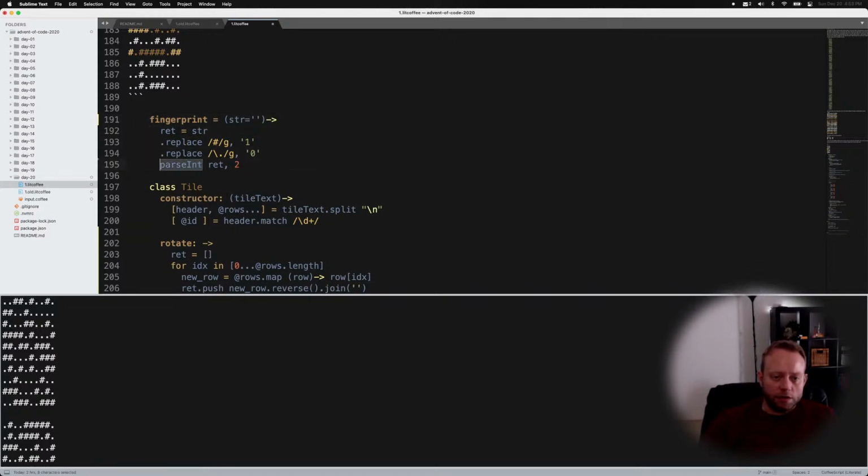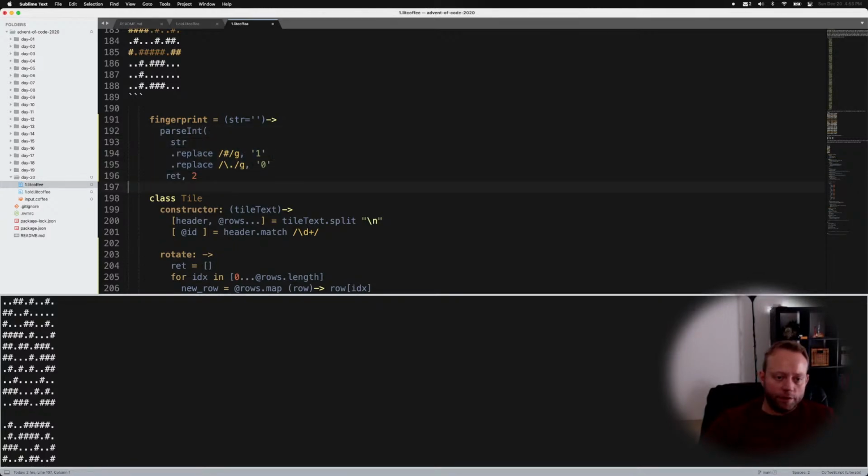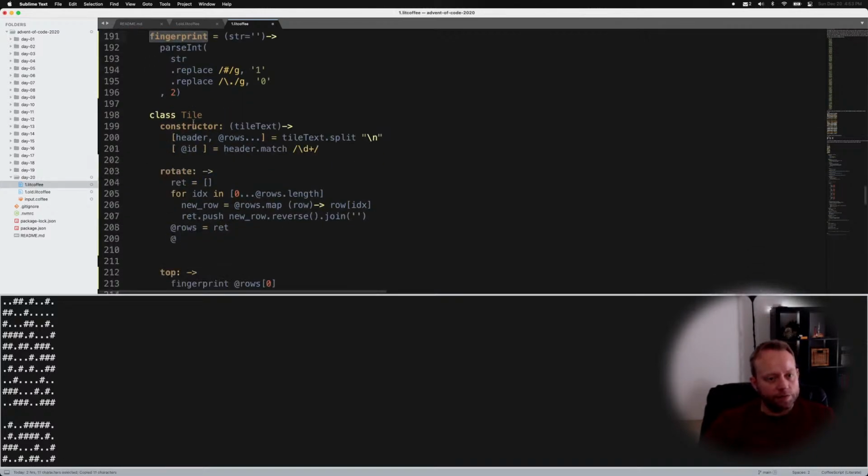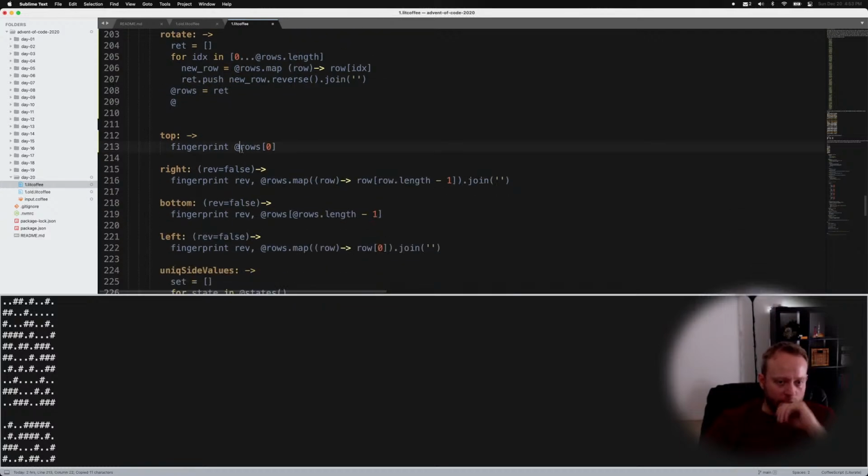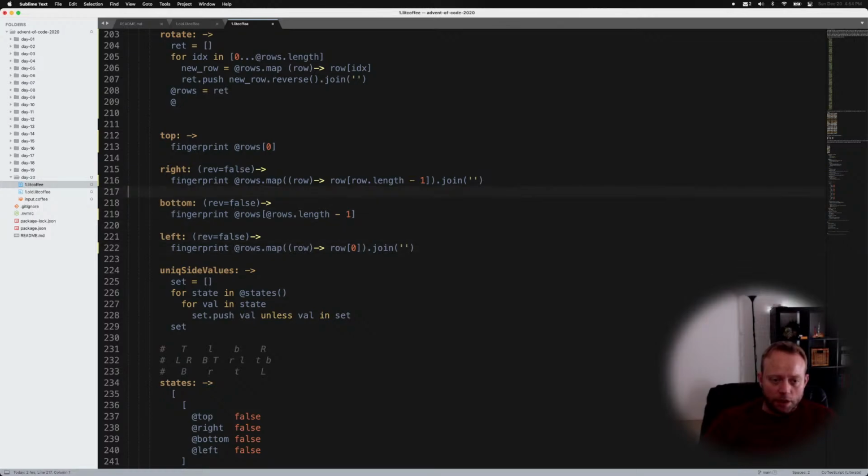So we can just parse in a string, replace, 2 like that. So that can fingerprint us. Cool. So fingerprint rows, fingerprints, rows. Get rid of those. And we can get rid of these rev equals false things because we don't care about those anymore. Okay, so now we've got top, right, bottom, left.